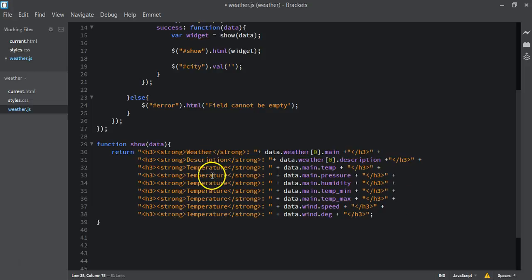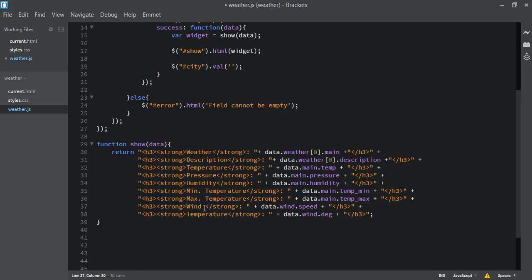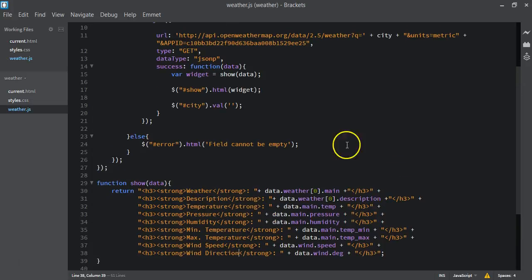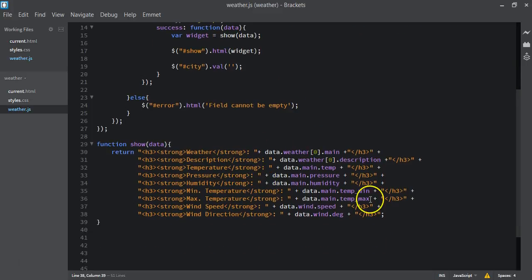Now we need to change all of this. Temperature, this is going to be pressure. Then this is going to be humidity. Then the next one is, you can set minimum temperature. Here we have maximum temperature, wind speed, wind direction. So we have all of this data now, and we already called the show method. So let's go to our browser and see how it looks.